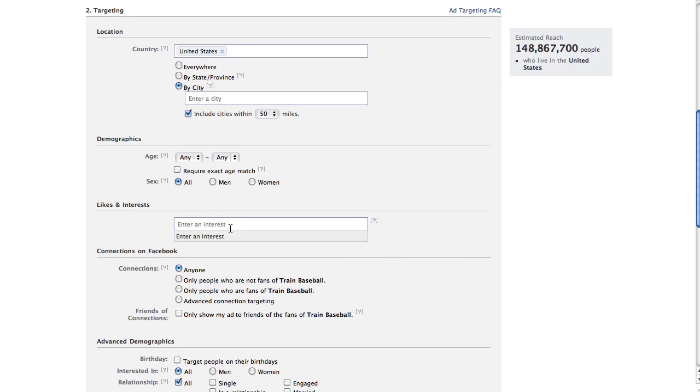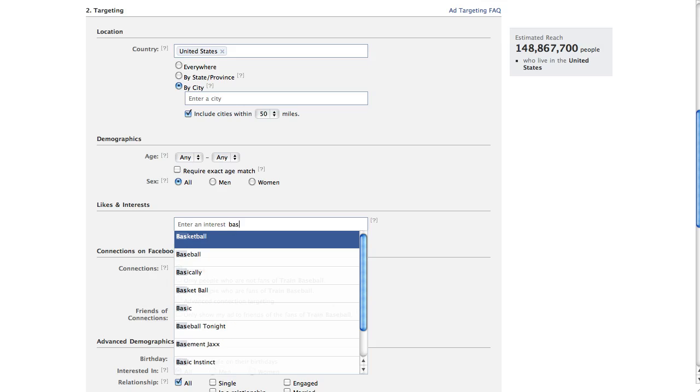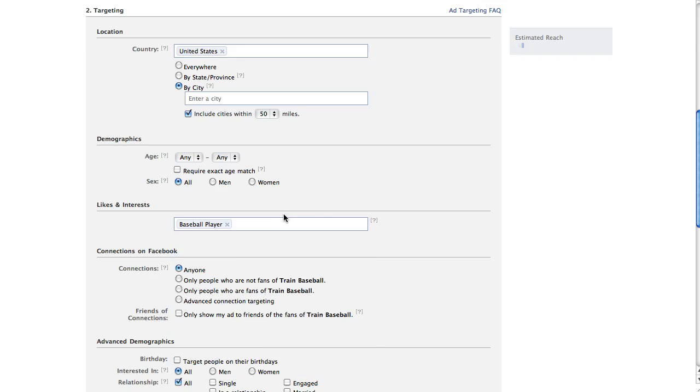You can really go find the kinds of people, the baseball players that you want to find, that I would want to find on Train Baseball. You can find the exact people that you're looking for by using the likes and interest field. So you really want to make sure you're doing that right. So anyway, we will jump into micro targeting next.